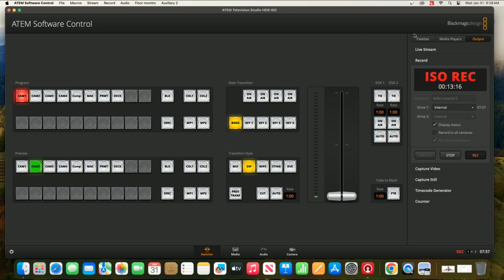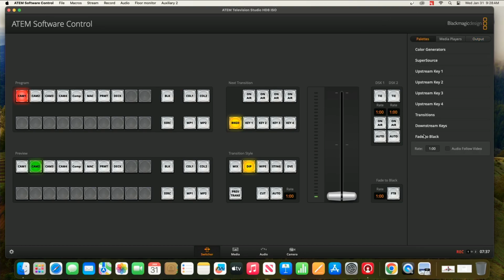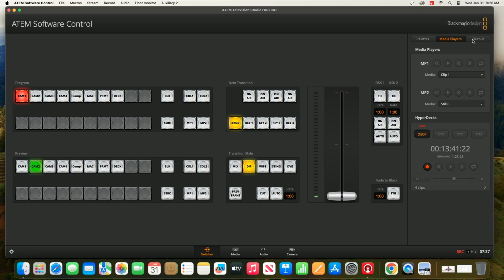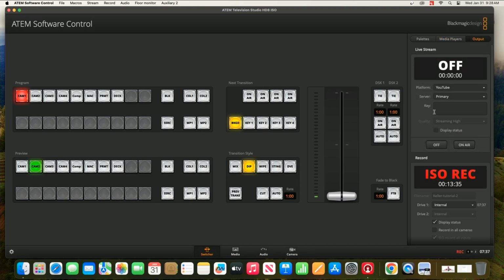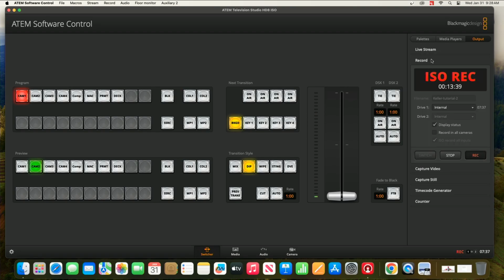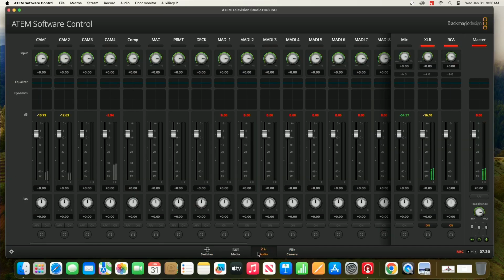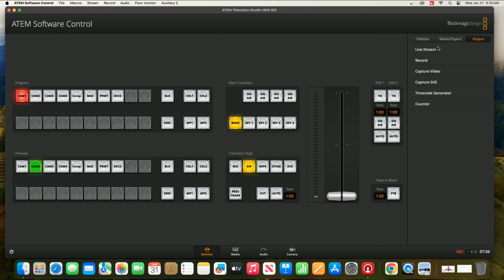So now that we're in ATEM software control, we've got a lot of different options. We've got color generators, super source, the upstream keys, transitions, downstream keys. We've got media players, and we've got the output settings for like live streaming and recording. And I actually have it recording right now because that's how I'm recording the screen, because OBS isn't working properly. So all of these things right here in the palettes section are more advanced things like keying that I'll get into in a different video because, again, complicated.